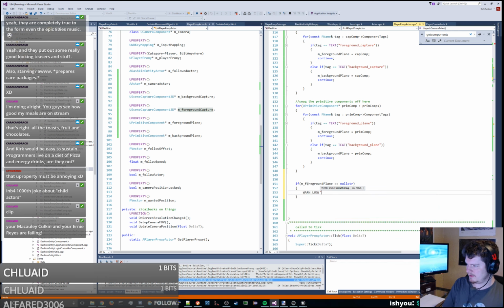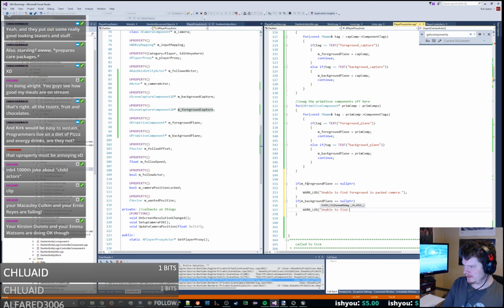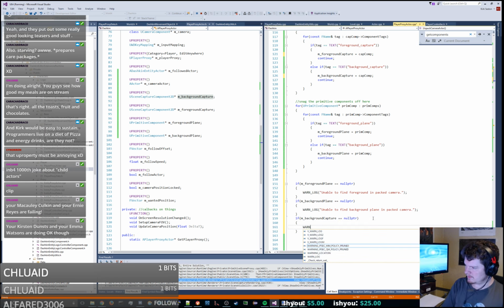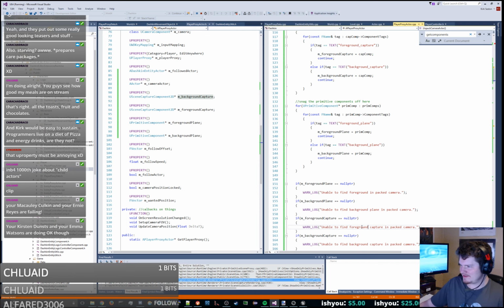And I almost made another mistake. Warn log: Unable to find foreground plane impact camera. Unable to find background plane impact camera. Well, this is wrong. It's foreground capture. Unable to find background capture impact camera. And unable to find foreground capture. Yeah, that's how it goes.